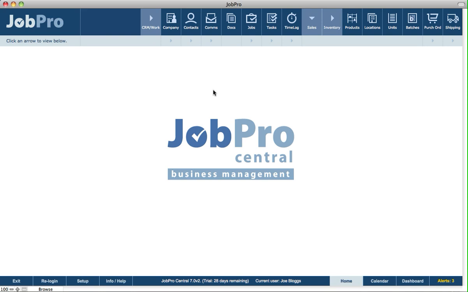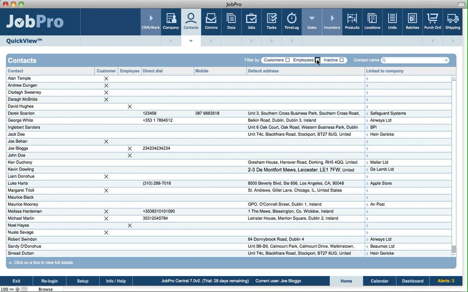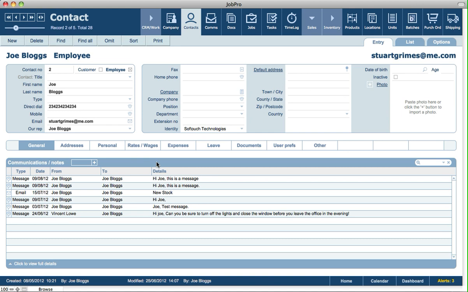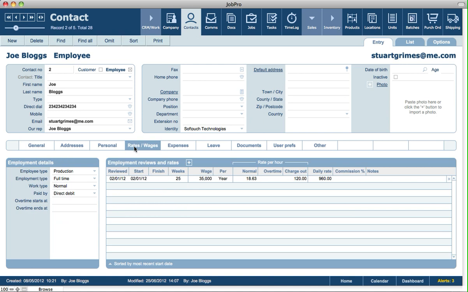the next area we'll look at is assigning an employee type to an employee. So we click on Contacts for the quick view, select Employees, and it's just a quicker way to go into a specific employee. So then let's click on the Rates and Wages tab. In here we can specify the employee type linked to this employee. So we'll use production for this example.